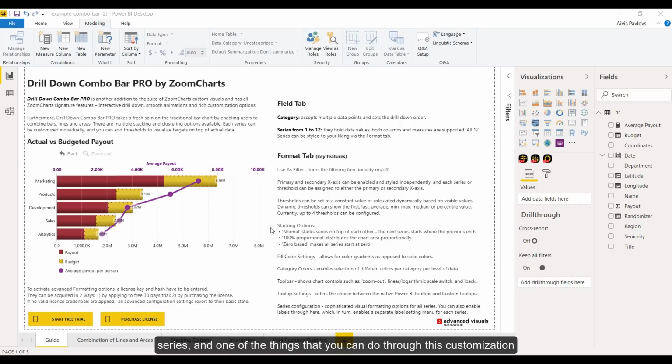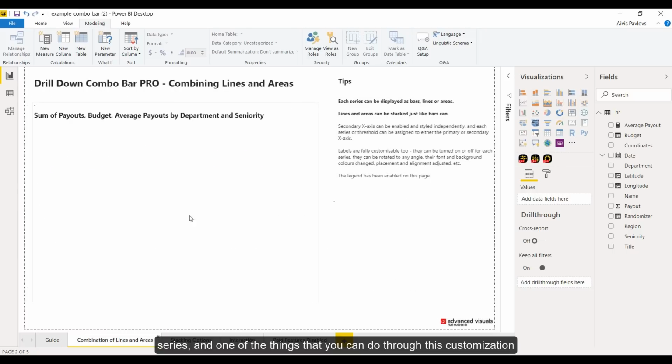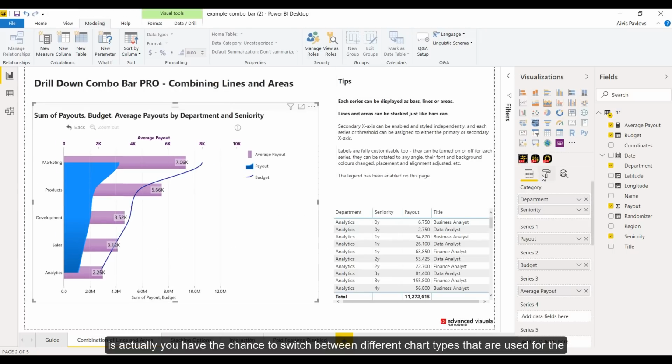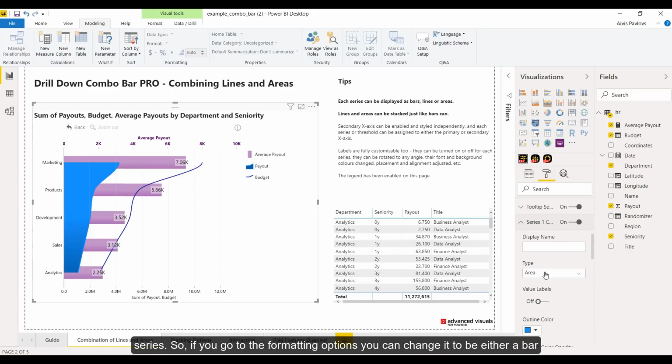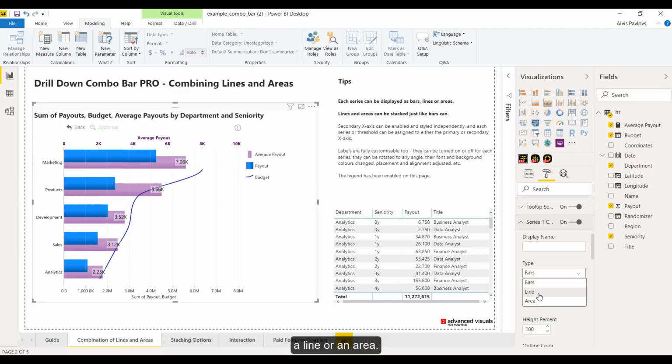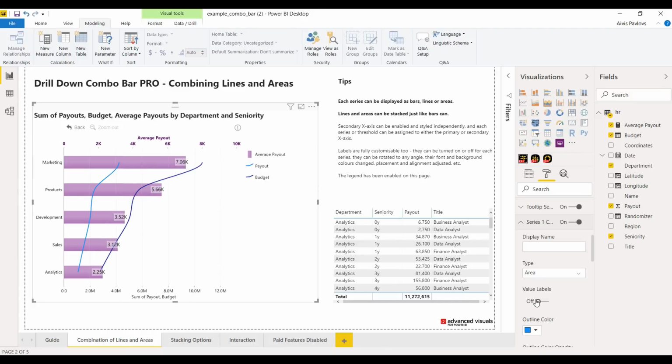rich customization options for each of the 12 series. And one of the things that you can do through this customization is actually you have the chance to switch between different chart types that is used for the series. So if you go to the formatting options, you can change it to be either a bar, a line, or an area.